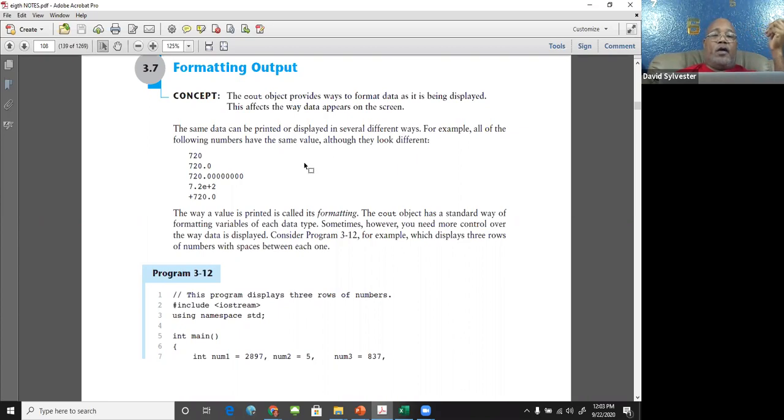For example, all of the following numbers have the same value, although they look different. Here you have the number 720, 720.0, 720.000000000, 7.2e+2, or +720.0. All those are the same exact value, but displayed in a different way. The way a value is printed is called formatting.